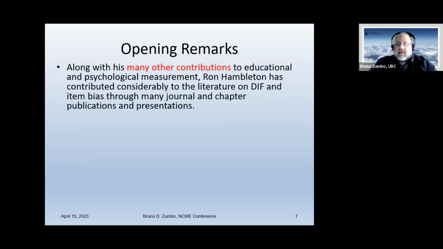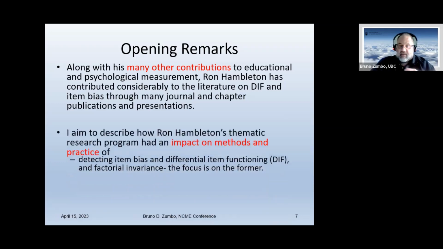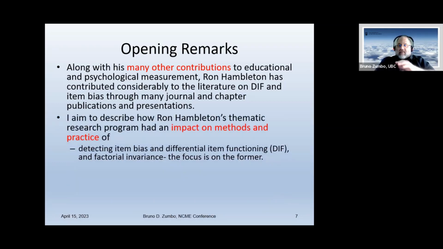Along with his many other contributions to educational and psychological measurement, Ron Hambleton has contributed consistently and considerably to the literature on DIF and item bias through many journal and chapter publications and presentations. I aim to describe how Ron's thematic research program had an impact on methods and practice of detecting item bias, differential item functioning, and factorial invariance.